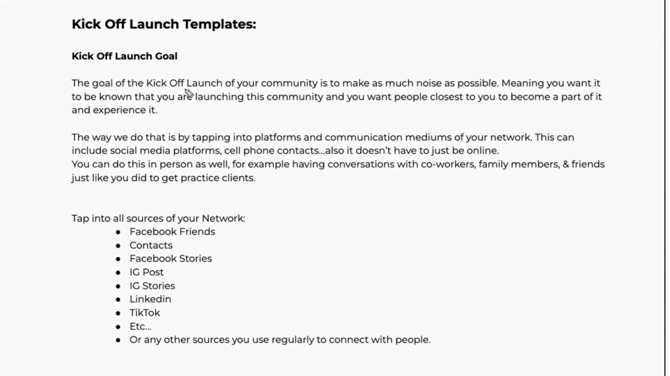Okay. So the goal of the kickoff launch for your community is to make as much noise as possible. Meaning you want it to be known that you are launching a community, because the more people know about it, the more they're going to want to join. And you want the people closest to you to want to become a part of it and experience your community. The way we do that is by tapping into the platform and communication mediums of your network. So where is it that you're communicating with your network on a regular basis?